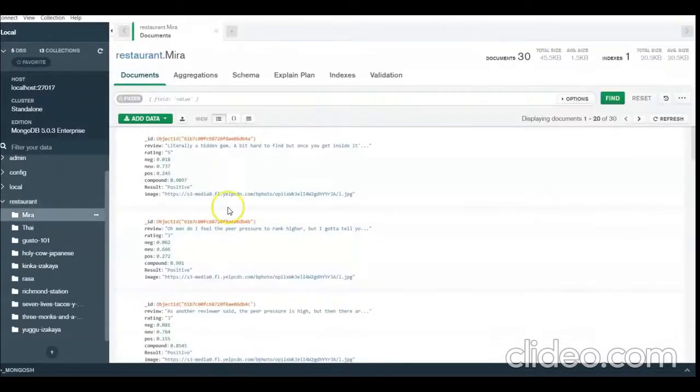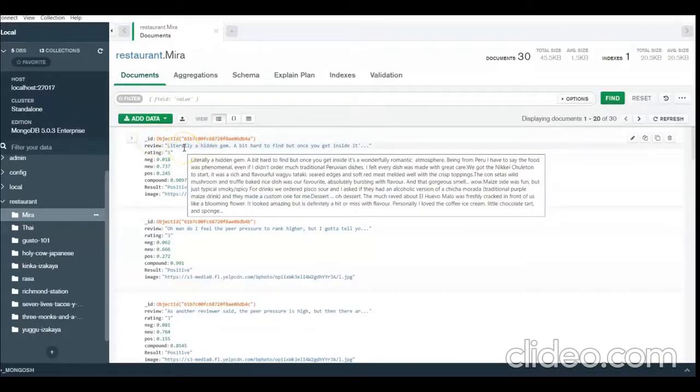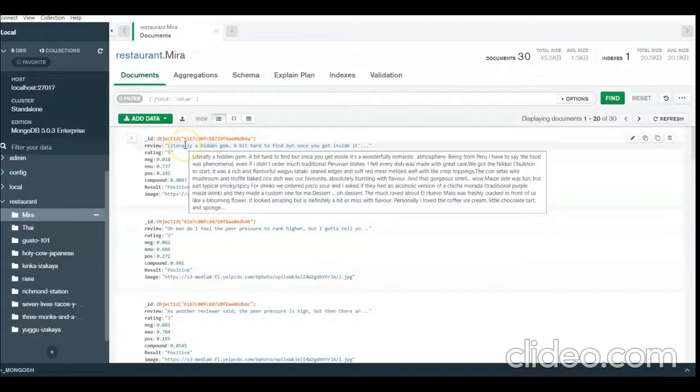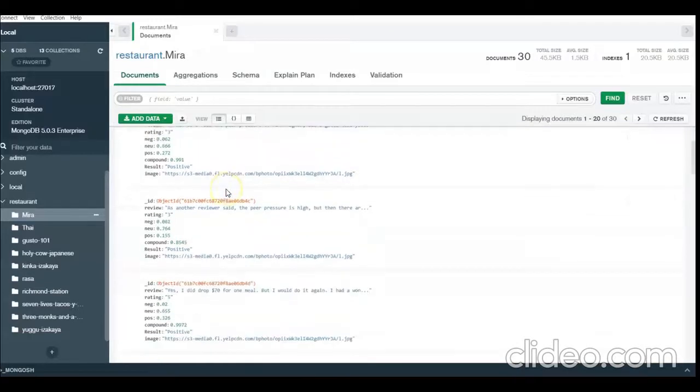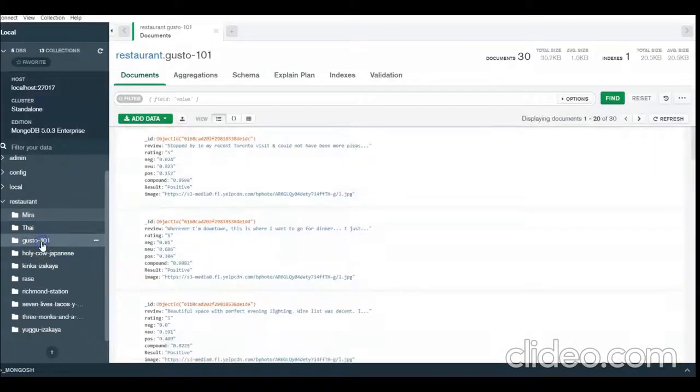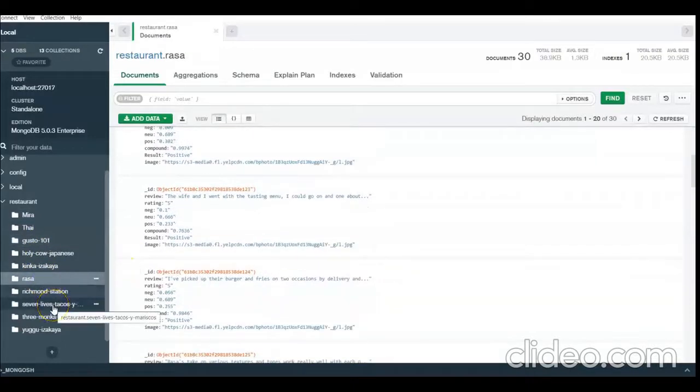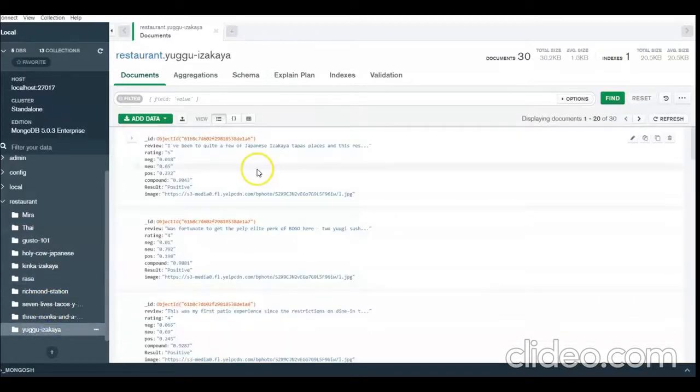So as I click here, this is the schema for our database: the object ID, the review, and when I hover on it, as you can see, the whole comment, ratings, our sentiments, the sentiment result, and the image. So you can see that for the different restaurants we have different collections of the datasets.